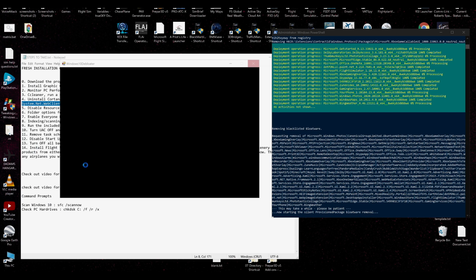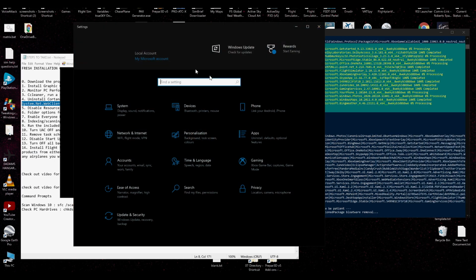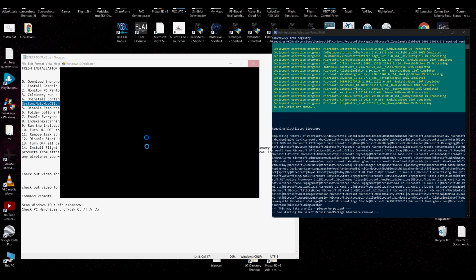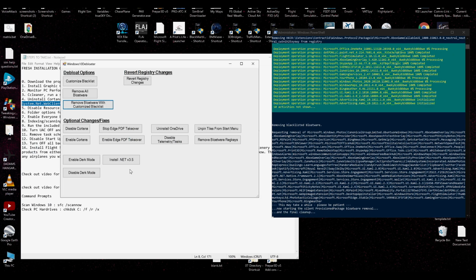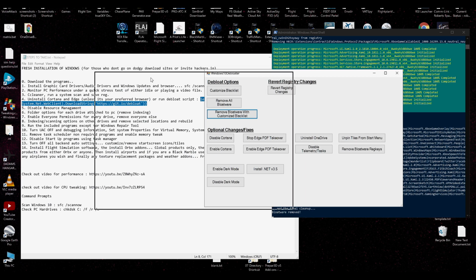Now the enable dark mode is an optional thing. I actually have enabled dark mode myself already, so I haven't ticked it here. But if you go into your backend and click all settings, and it's how everything is black, that is the dark mode. You can actually do that through the backend yourself, which is why I haven't done it, but you can disable it and enable it here. And the install .NET through 3.5, you guys have most likely already got that on your system, so you won't need to install that. Literally the things that I ticked are the things that I have ticked.